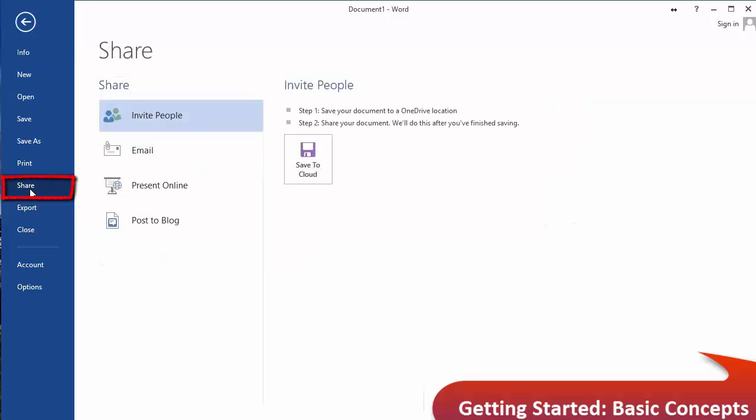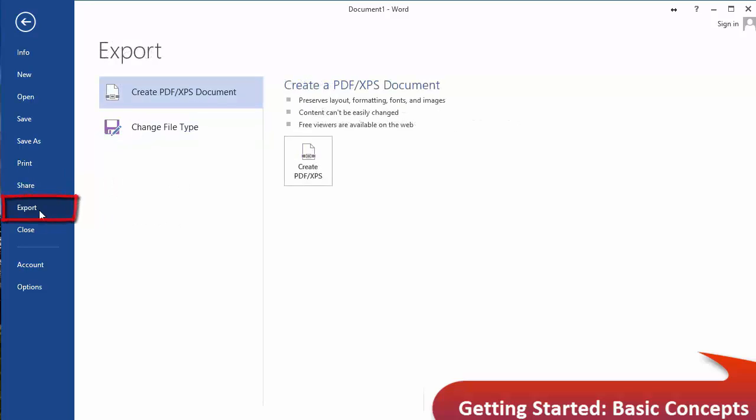Now, under sharing, by the way, notice there are different options here, and we'll cover those some other time, but just so that you know where these options are. Under export as well, this is another great option that I hope to cover in a later session. In order to create a PDF document, you would come here under export and then choose PDF or XPS document and just save it. That's how you create a PDF document very easily.